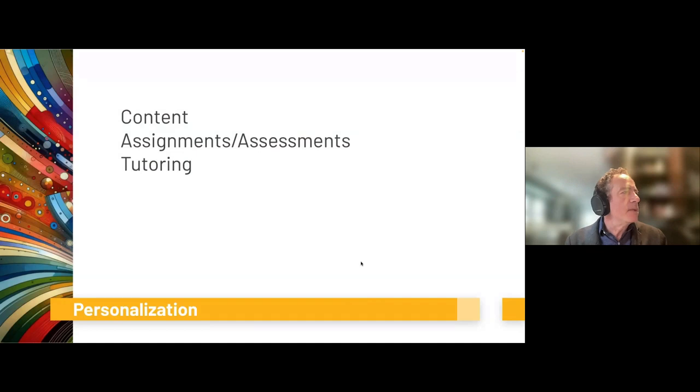So what are some of the strengths of these tools? There are three real big opportunities with these tools, I think. One of them is the ability to generate on-demand custom content very quickly. This is something relatively new with these tools. Number two is how we can integrate it as part of our assignments and our assessments and have more personalized assignments and assessment.